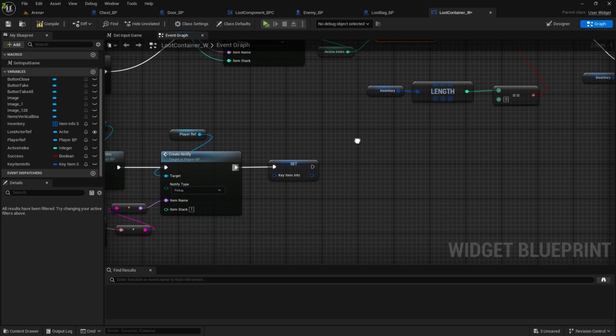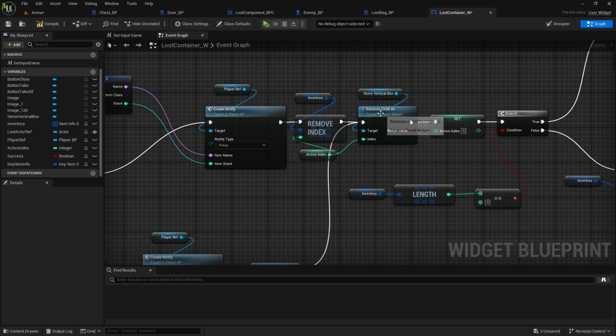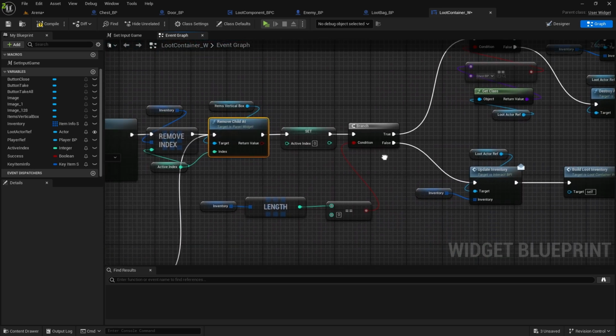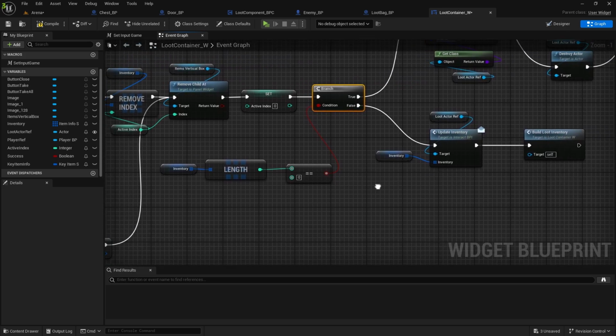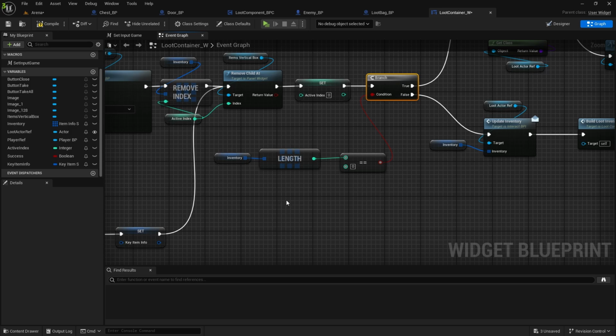And then we will remove child. Actually, this can be connected here now. And we will remove the child from the vertical box, which is one of the loot icons. Set the active index, and then we go to this branch. Here we are checking if the inventory length equals 0, and if it is, we destroy the loot bag or change an inventory in the chest.